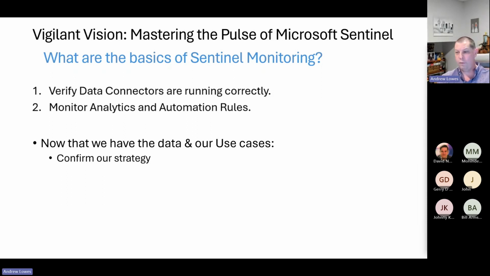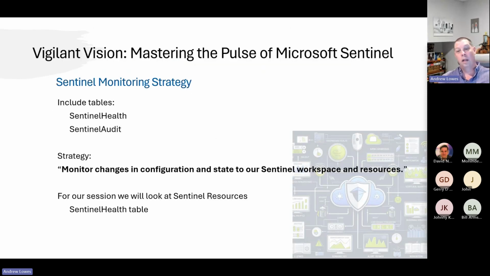So now that we have those use cases, we can start to build our strategy and make sure that that strategy is aligned with what we want to accomplish with the health monitoring. So again, just to cover off the last of these basics, first we need to have our use cases. Next, we need to make sure that we have a monitoring strategy that's well aligned and easy to understand as a statement. Lastly, we can start building out that monitoring for our Sentinel health.